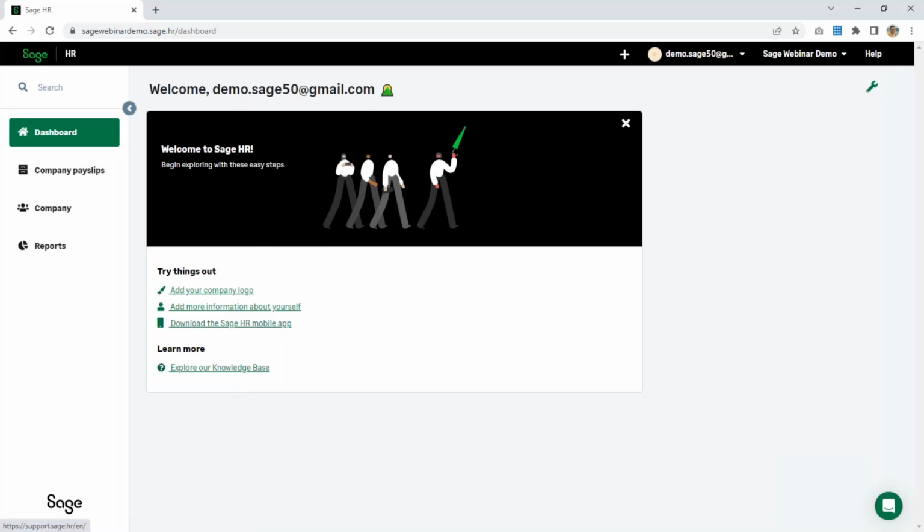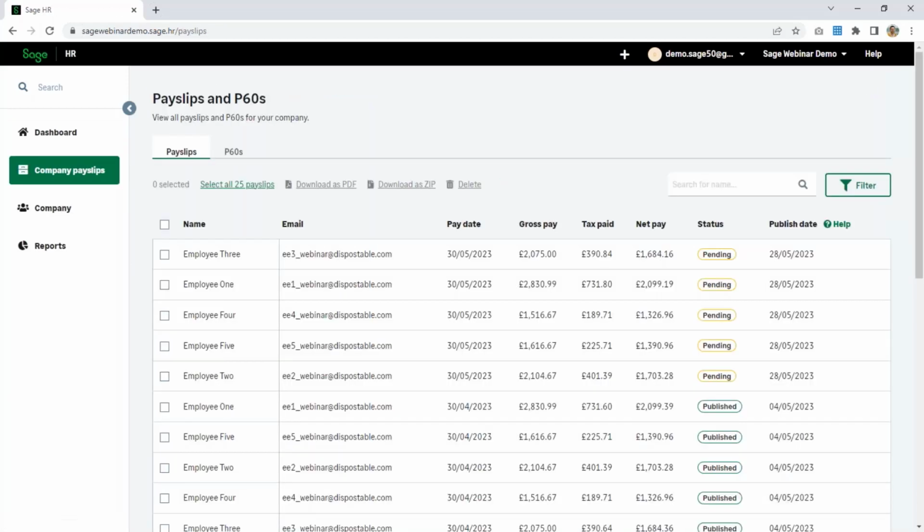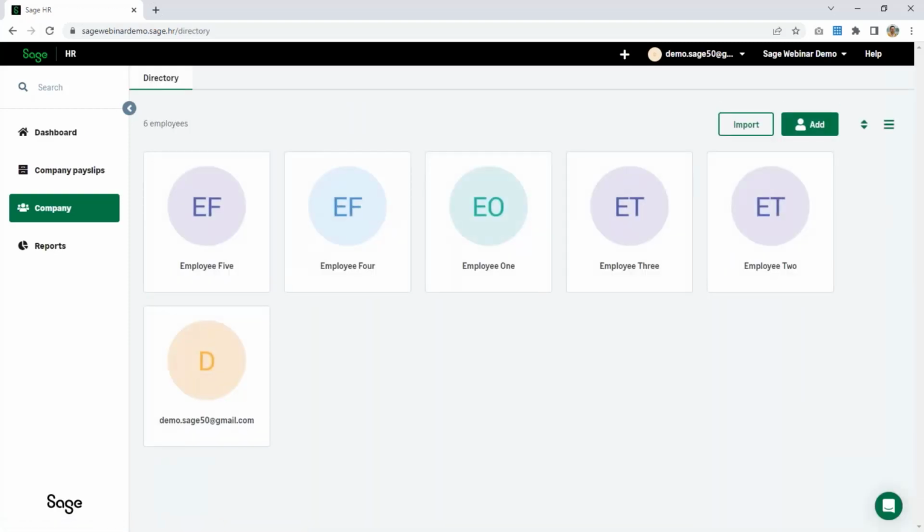And there's this link where you can explore the knowledge base for Sage HR, so all of the help content is available there. You've then got your employee payslips, which you've already seen in Calvin's demo. So payslips and P60s all in one place, including those that are pending and not yet available to employees. And then the next option down is our company directory.